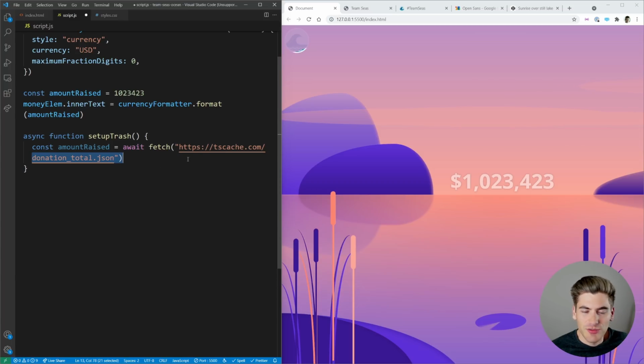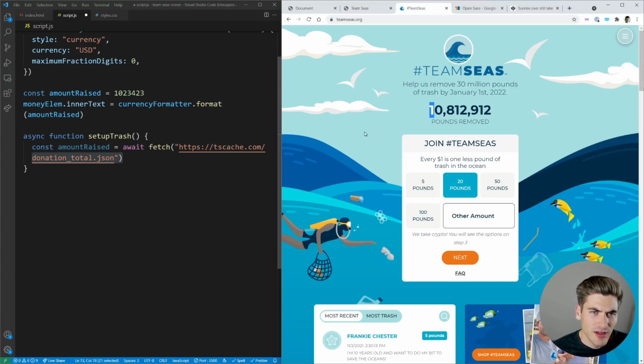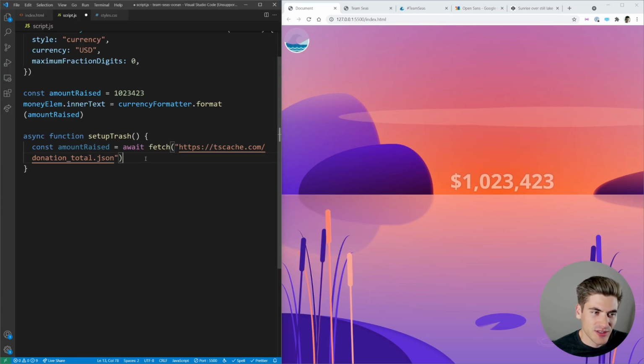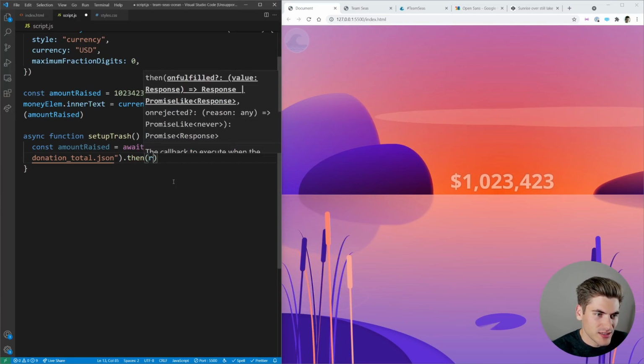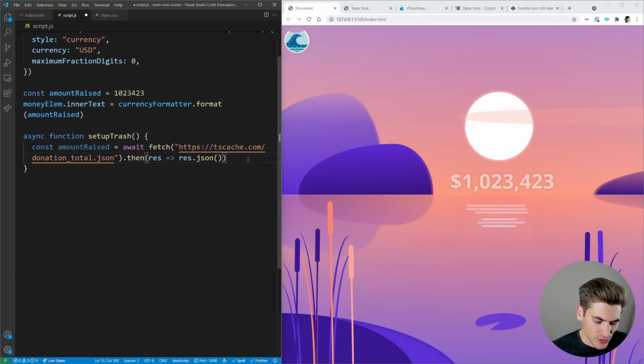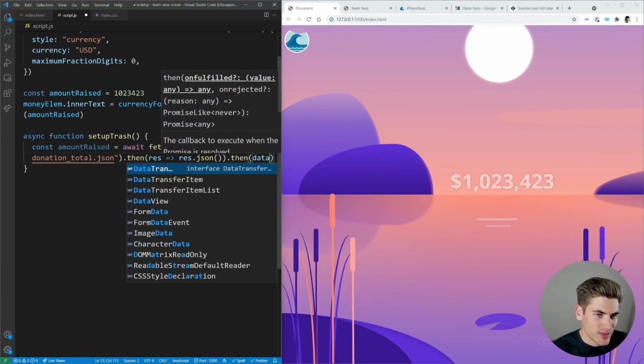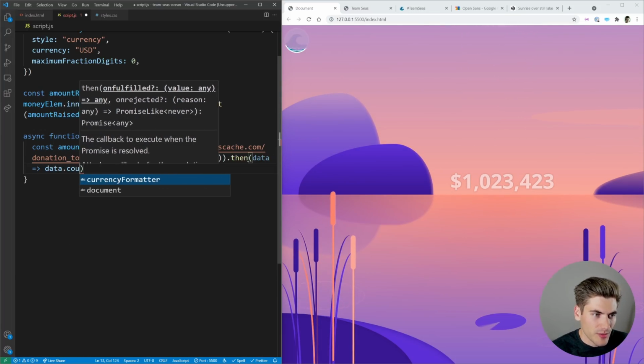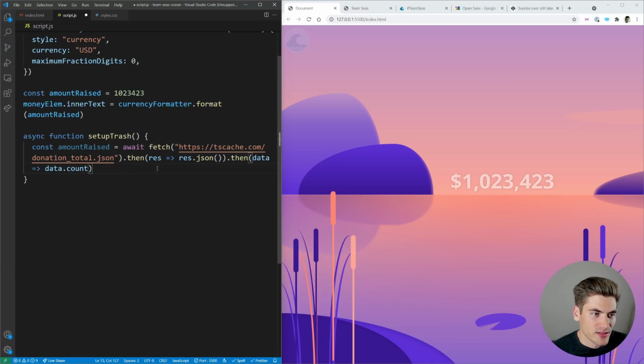https://tscache.com/donation total.json. Essentially, I just went through and I scraped their website to figure out where they're getting the data that they're populating right here, and they're getting it from this file, and this file is just a simple JSON file. So we can say .then is going to be res.json to convert the response to an actual JSON format. And then we can take the data, and this JSON object has one property called count, which is the amount of money raised so far.